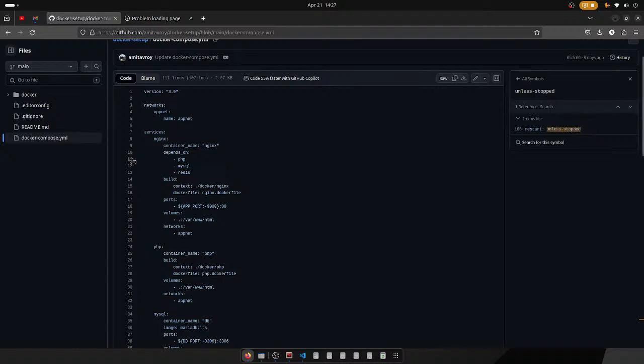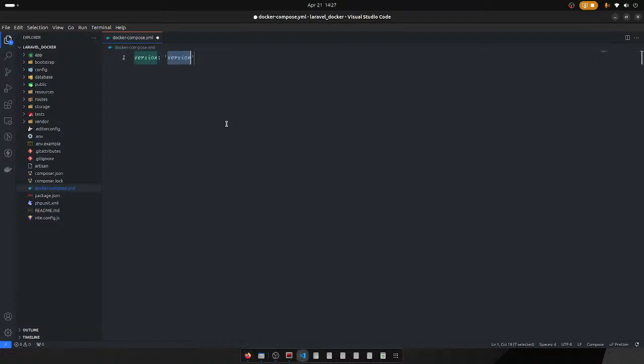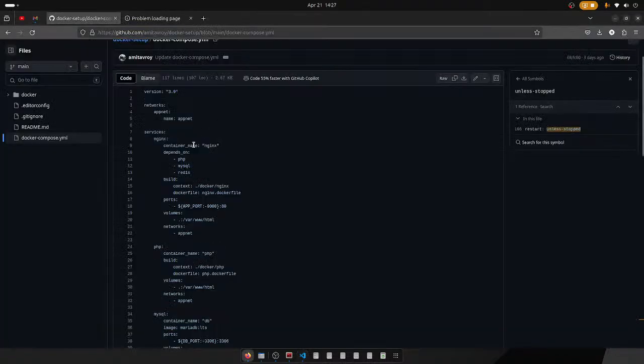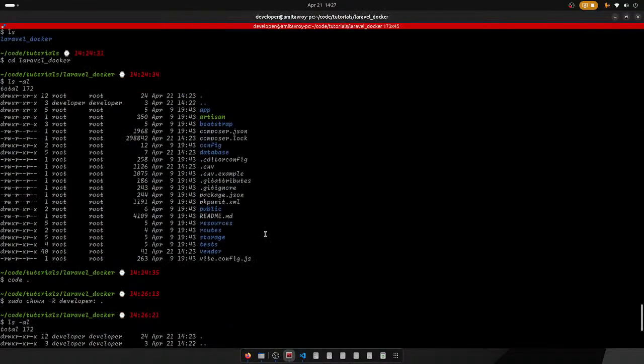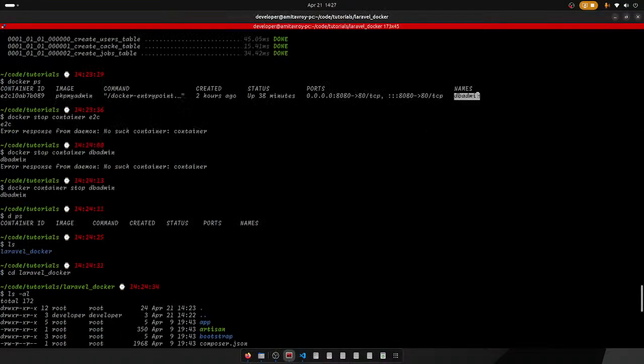Okay, so let's start with first creating services, and we'll create the first service. First of all, the version 3.9. And inside my service definitions, we will have Nginx. Now we have something called container name. This is similar to, if you see what I was doing over here, it has a name.